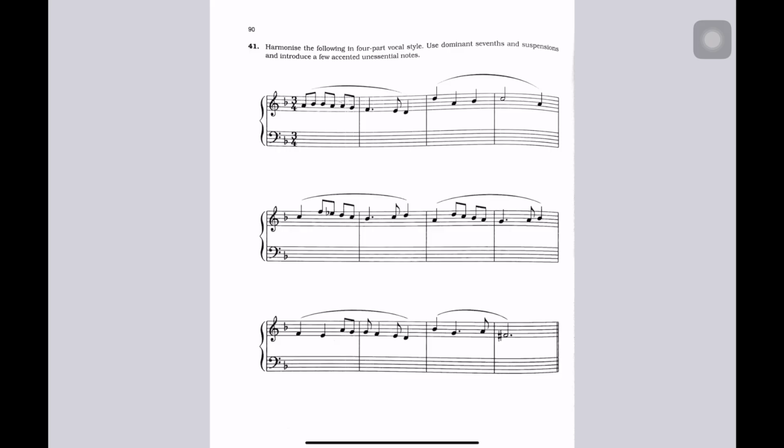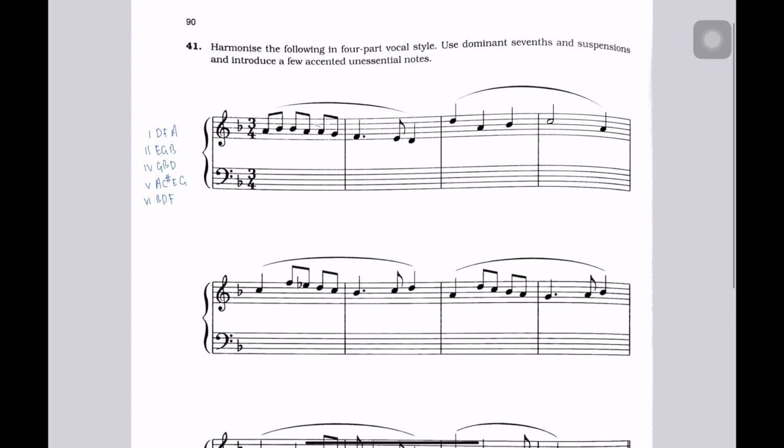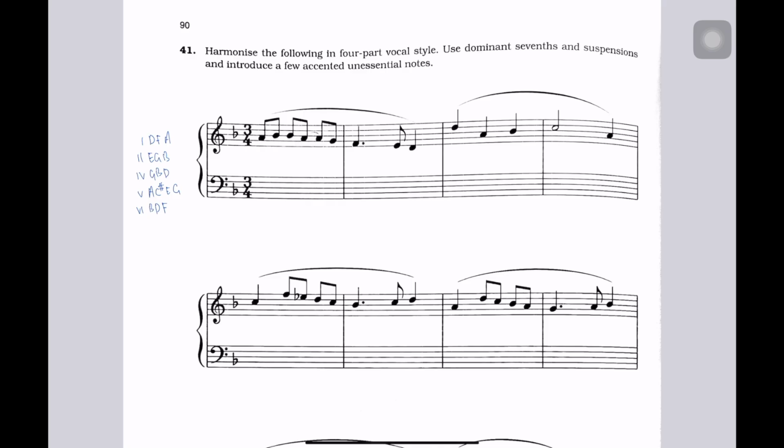So enough chit chat. This is in D minor. Let's write out our chord IDs. So we have D F A, E G B, G B D, A C sharp. Well, this is D minor, so let's remind ourselves it's C sharp, B D F. And when we're doing these modulations, we've got to make sure that when we do modulate, we also keep our accidentals. It's really easy to lose those accidentals.